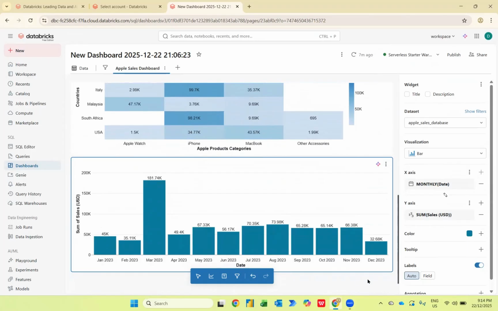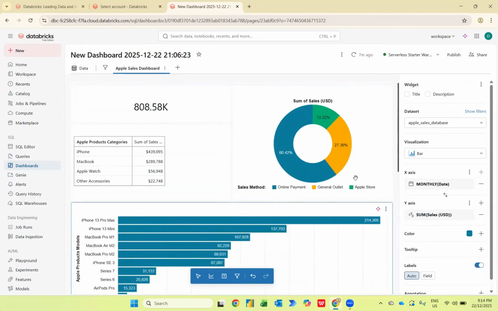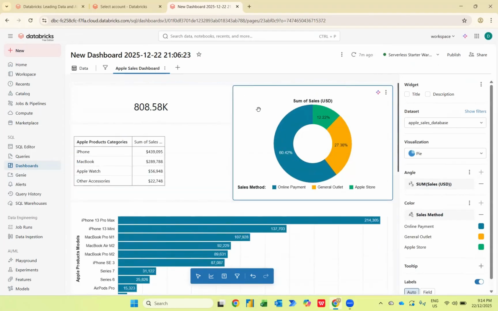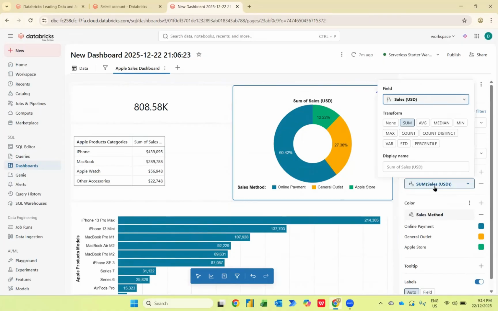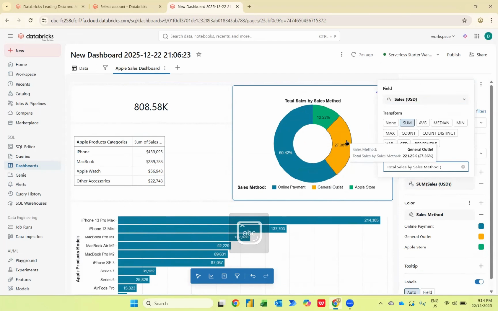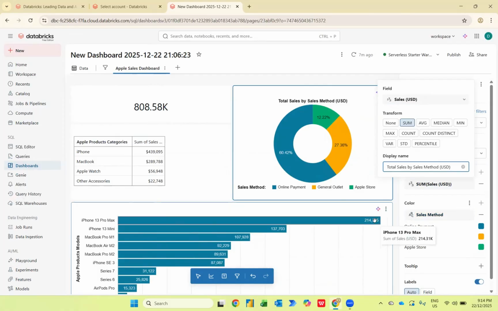Okay, and what is so beautiful, fascinating about this visual is, maybe let me start one by one. In this case, we notice that, okay, here the title shows sum of sales. So if you don't want sum of sales, what you can do is click it over here and put here total sales by sales method. And just like that, you can change. You want to put here USD, up to you. Okay, so basically here we have the USD and so on. And yeah, that is how we can change.